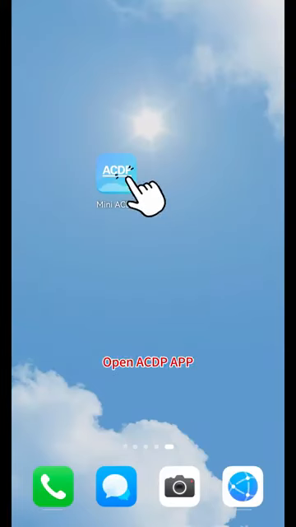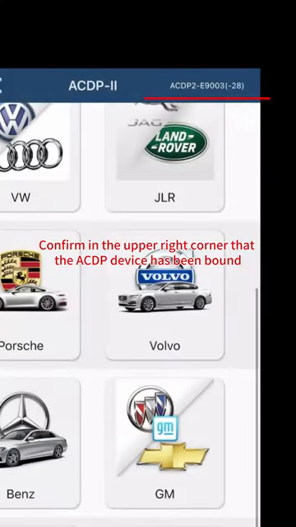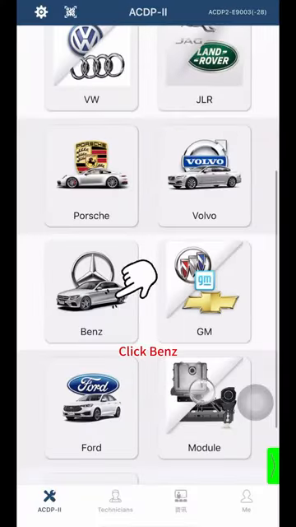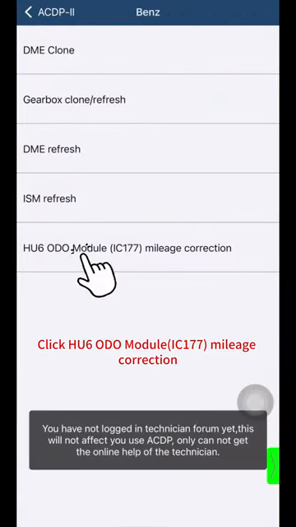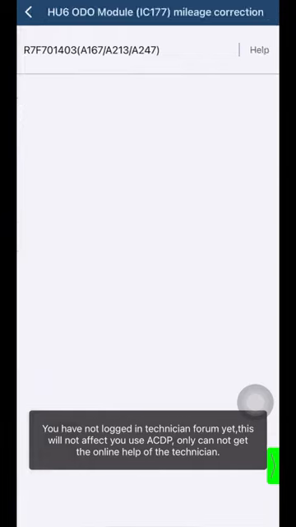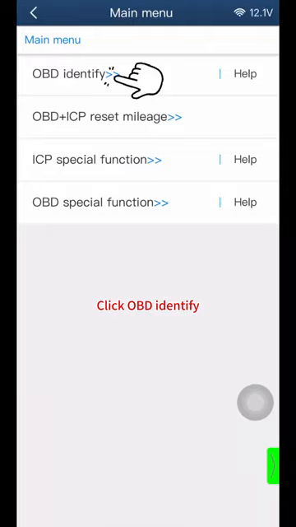Open ACDP app. Confirm in the upper right corner that the ACDP device has been bound. Click Benz. Click HU6 ODO module IC177 mileage correction. Click R7F701403. Click OBD identify.